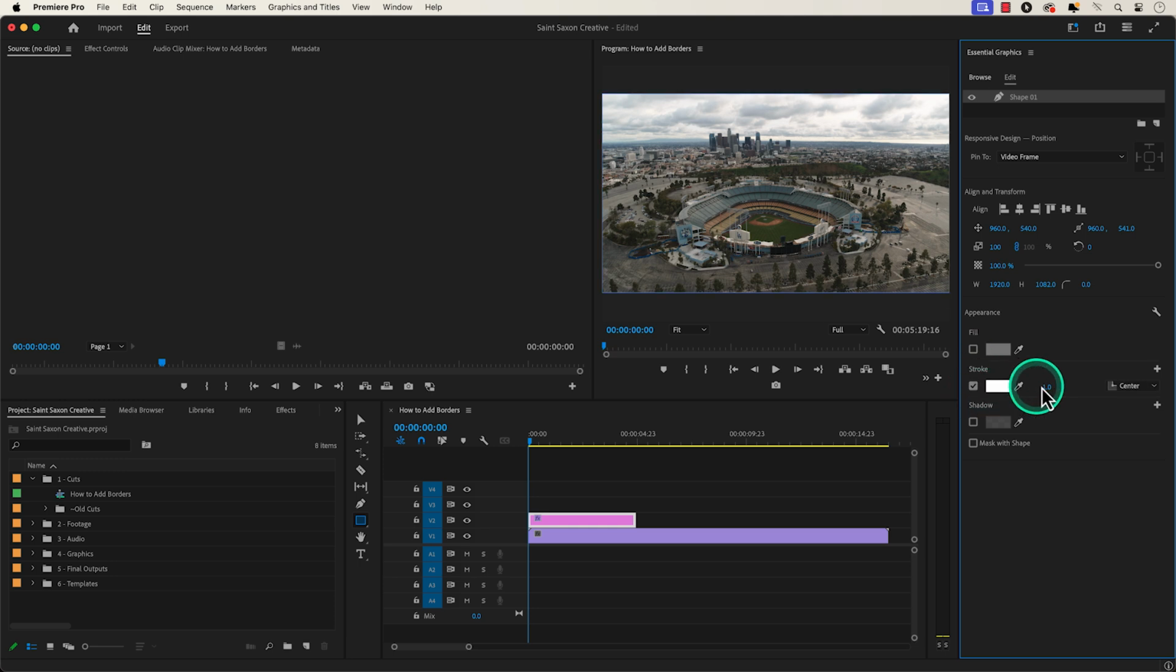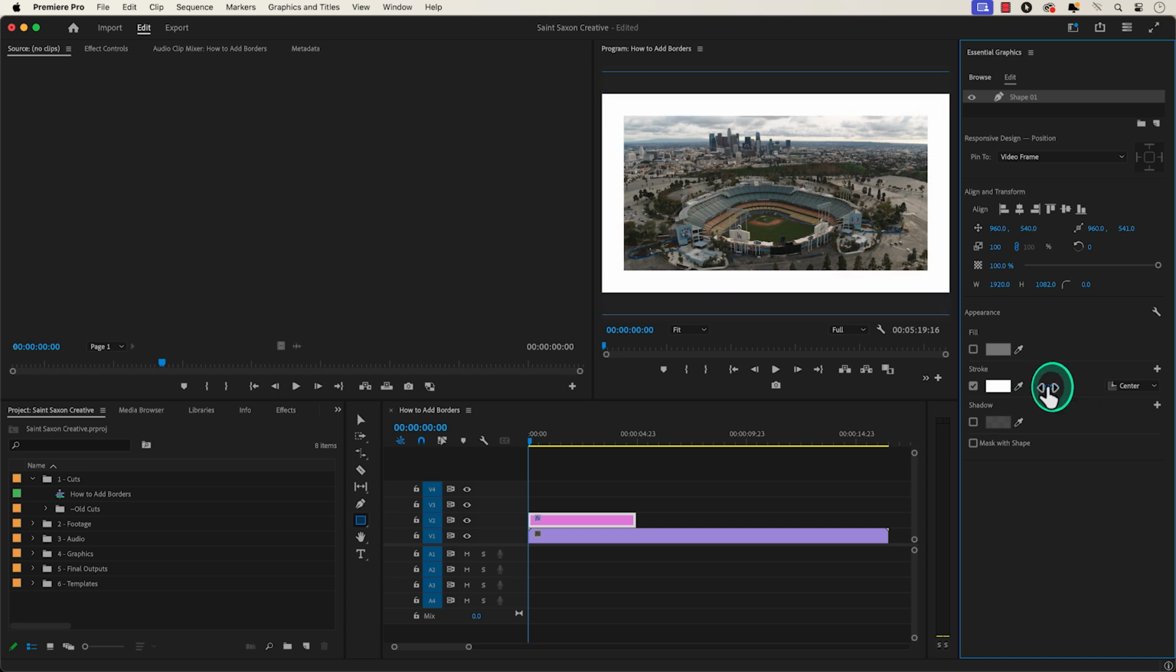Go to the blue number value for stroke and increase the size of the stroke by hovering over it and click and drag it to the right to increase it. You also want to make sure you use an outer or center stroke. Then go to the Align and Transform section and go to the corner radius to adjust the angles of your border.